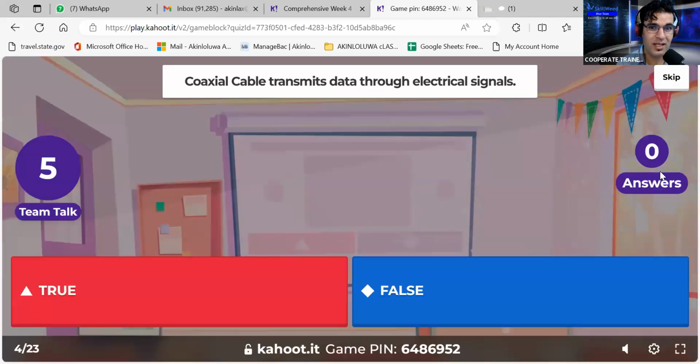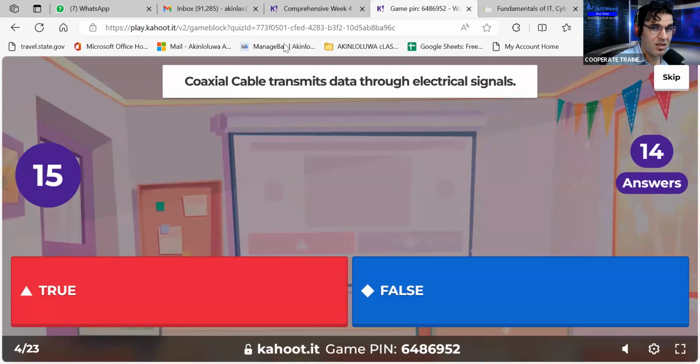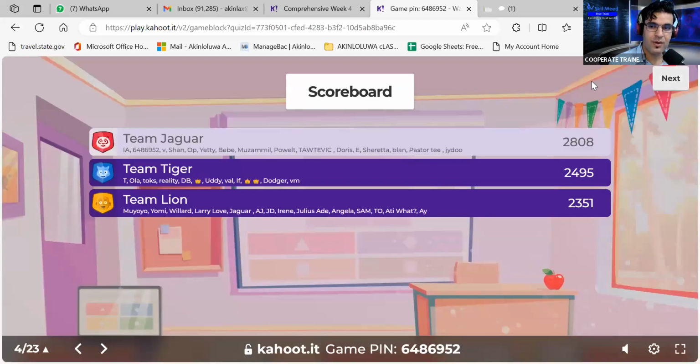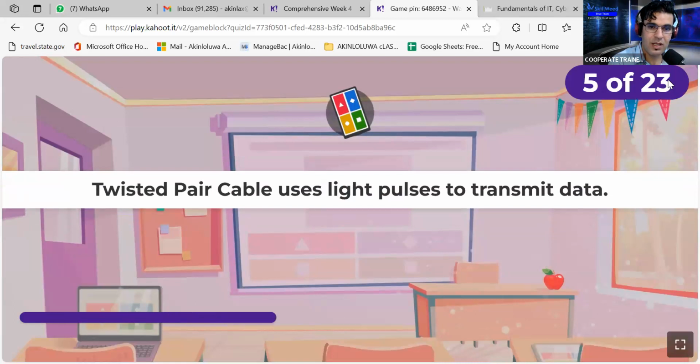Coaxial cable transmits data through electrical signals. Remember the old coaxial cable we had? We had discussed coaxial cable. Coaxial cable transmits data through electrical signals, true or false? Thank you so much for the response. We are having it over here.